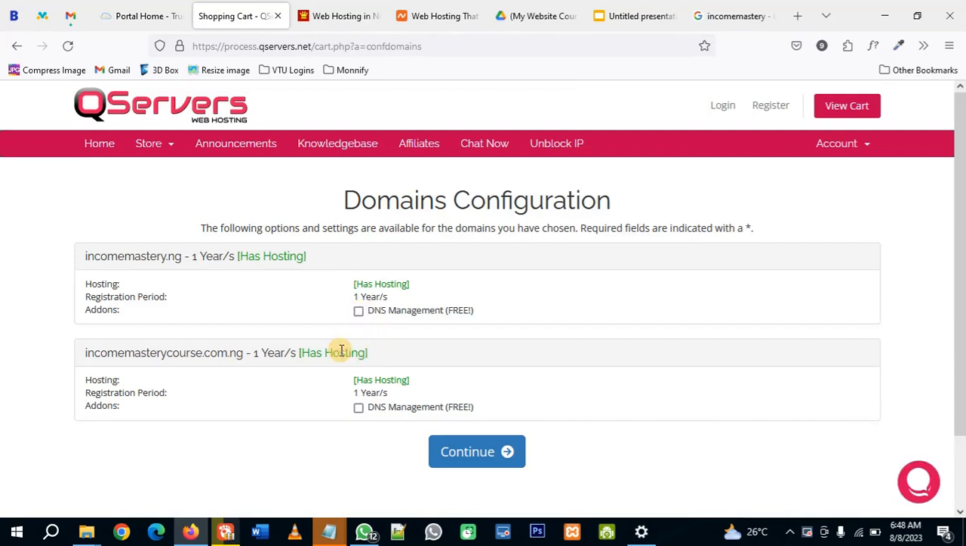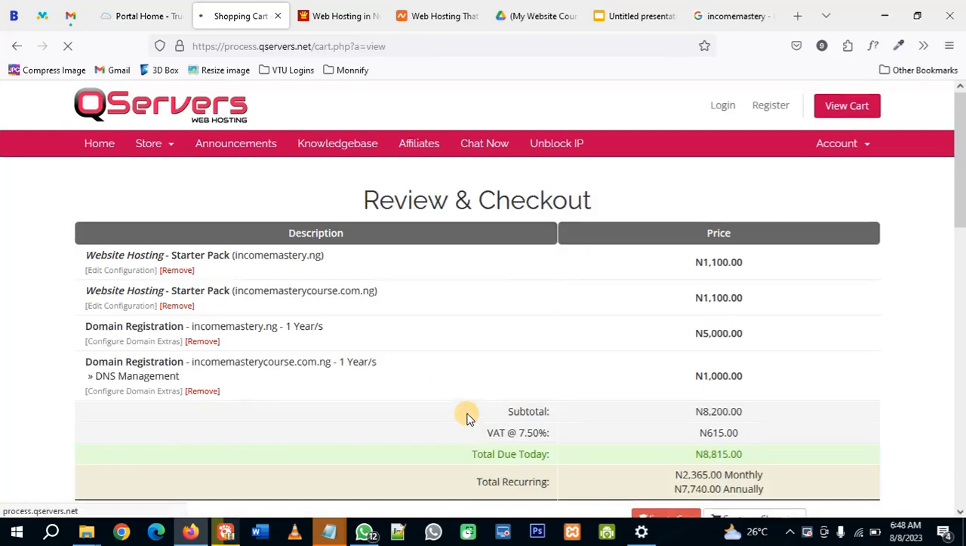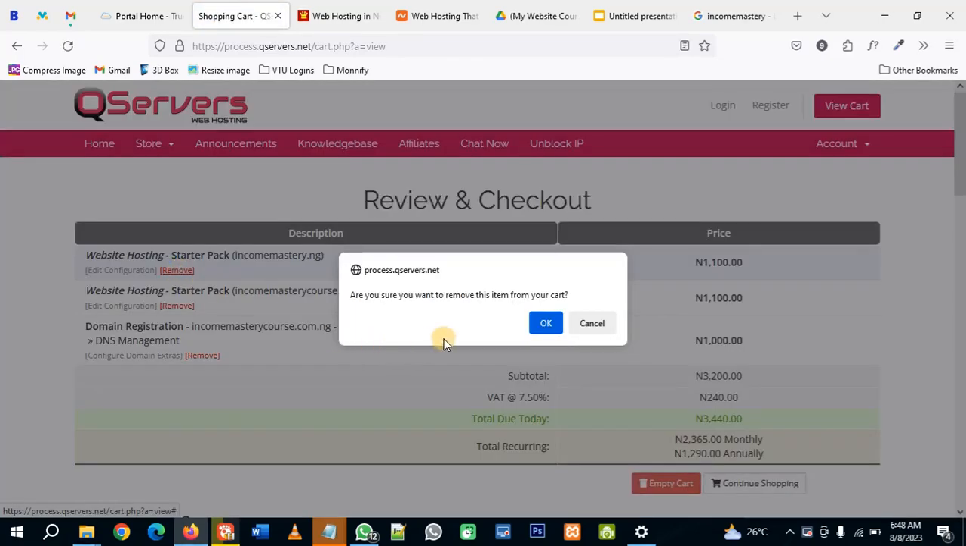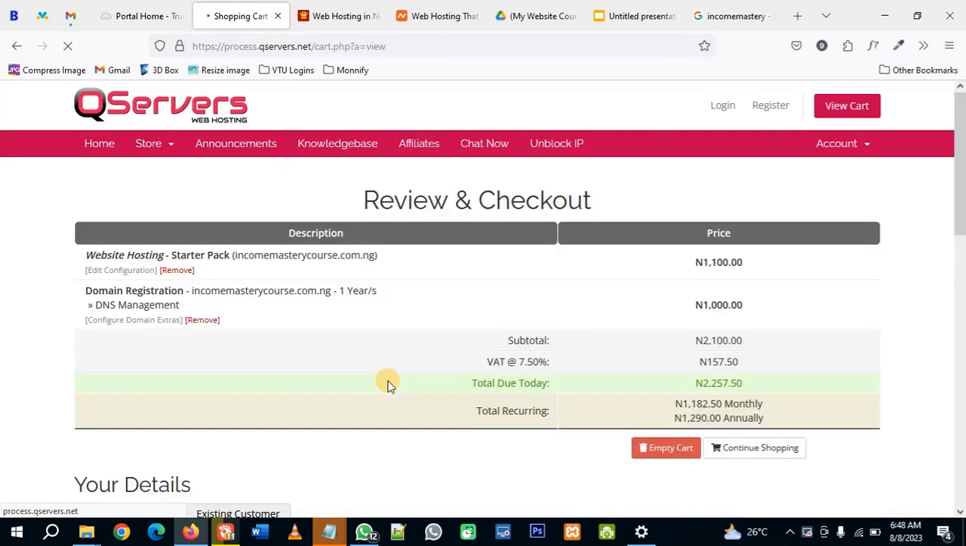Income mastery course as a domain. So let's select this. This is what I'm going for. So I'm going to remove what we don't need. What I need is income mastery here, web hosting for income mastery, and domain registration. So I'm going to remove this one. I made a mistake. In case you make a mistake, that's what you just do. I'm not registering for this. So this is just what I want.